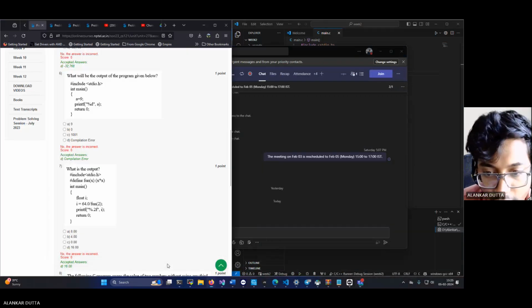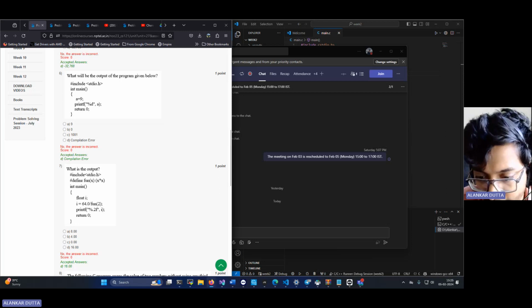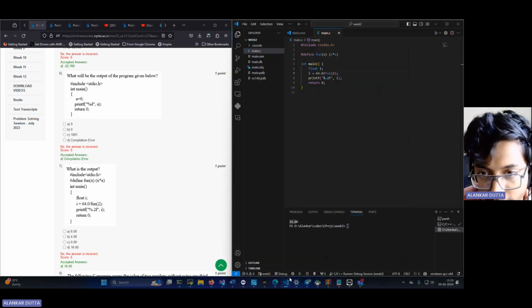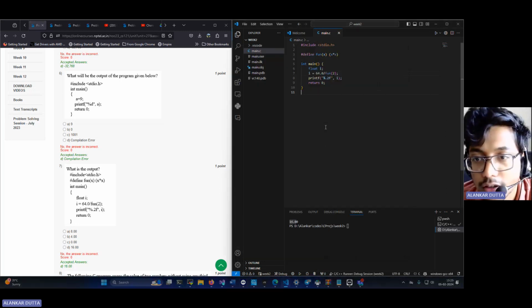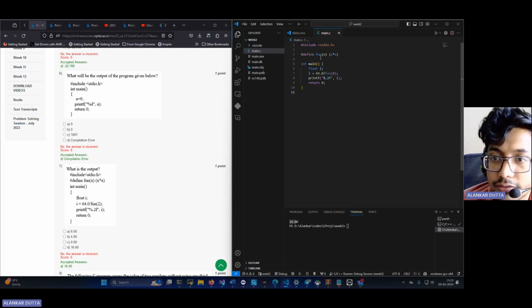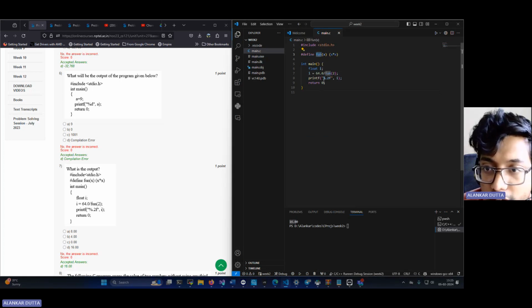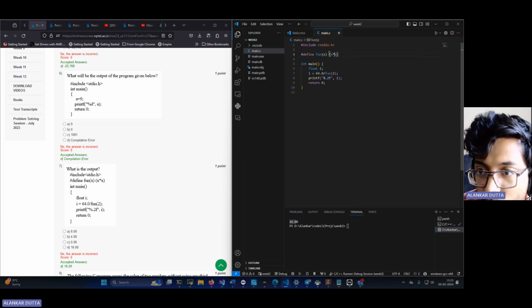Let me go back to this and open up the code again. Okay, great. So what you see in here is this fun thing. This is a compile time evaluation. What the compiler does is, every time it encounters fun with this argument, whatever the value of x, it will replace this with this. So all it is doing is replacing, it is not evaluating.